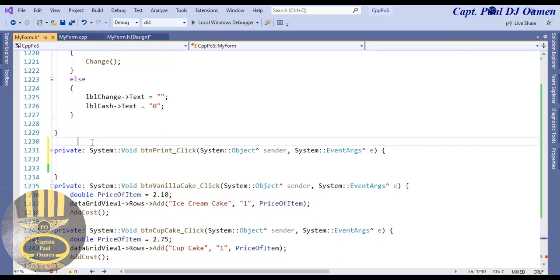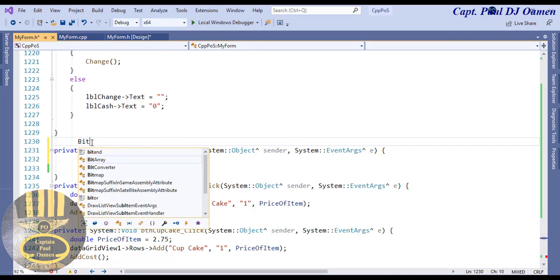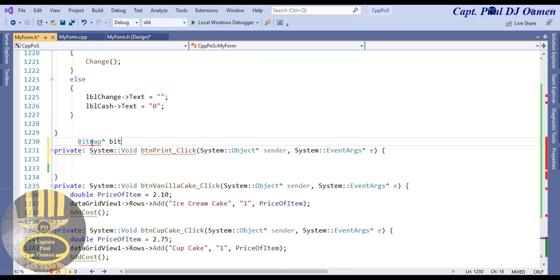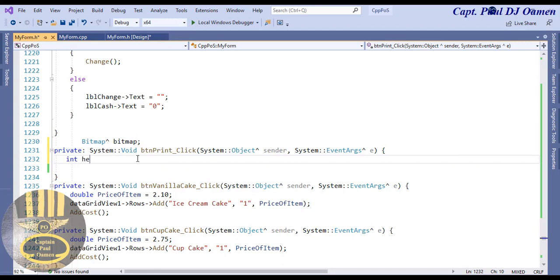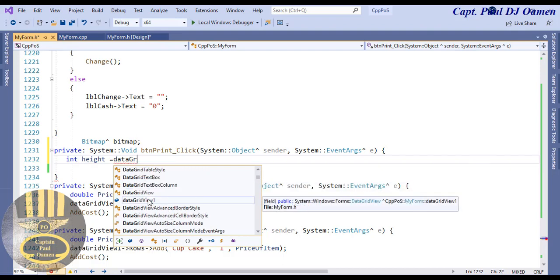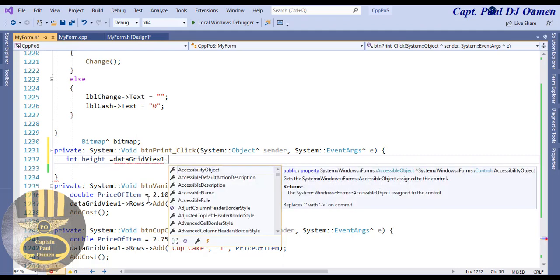And the first thing I'm going to do with the print is I'm going to call the following object. That's going to be the bitmap, and I'm just going to call it bitmap as well, and enter semicolon there, right inside my button here. So let's declare the following variable height, and that is going to be equals to my data grid view 1 dot height.